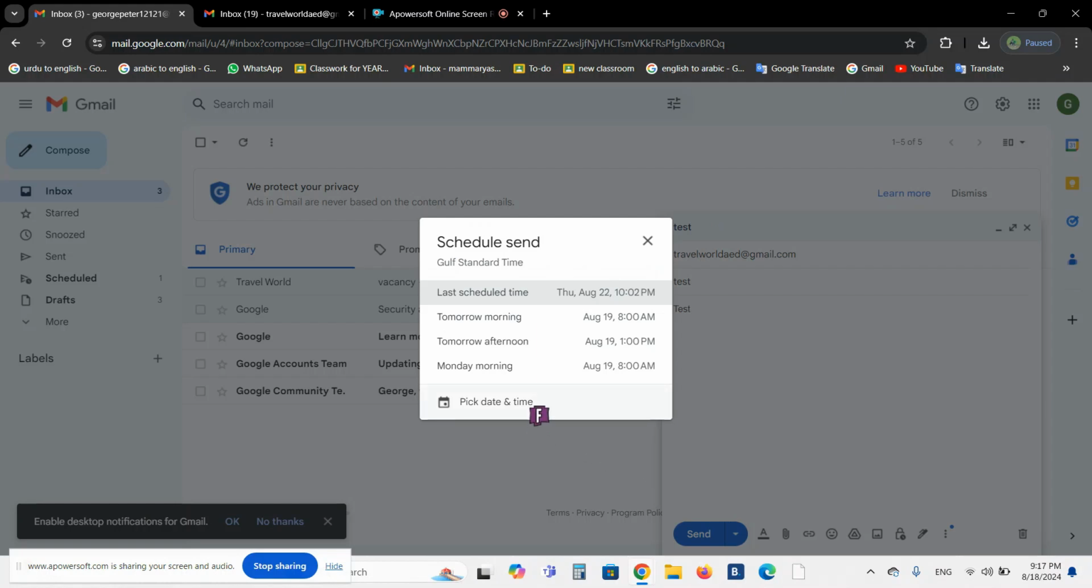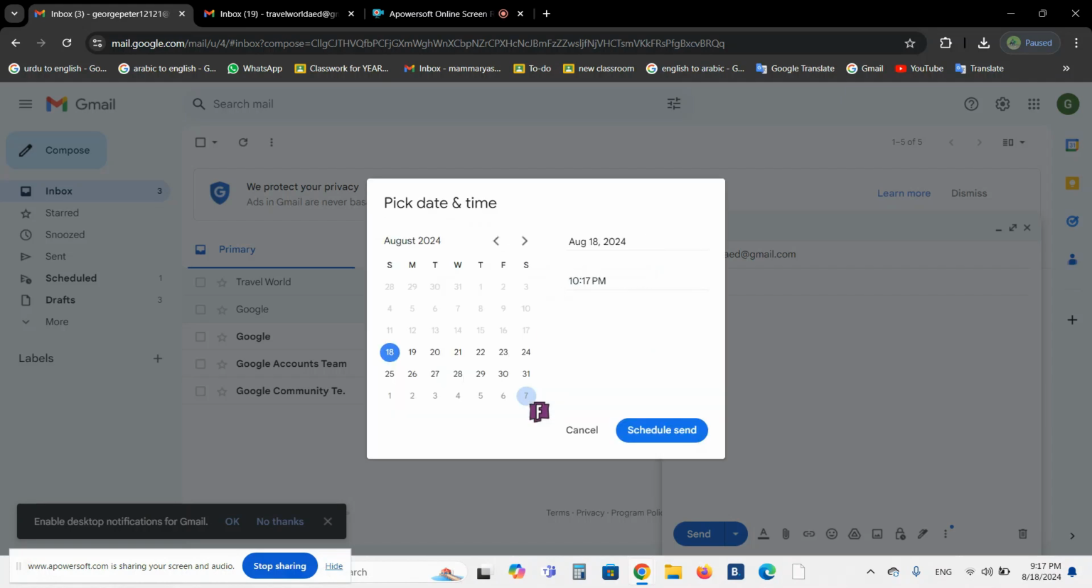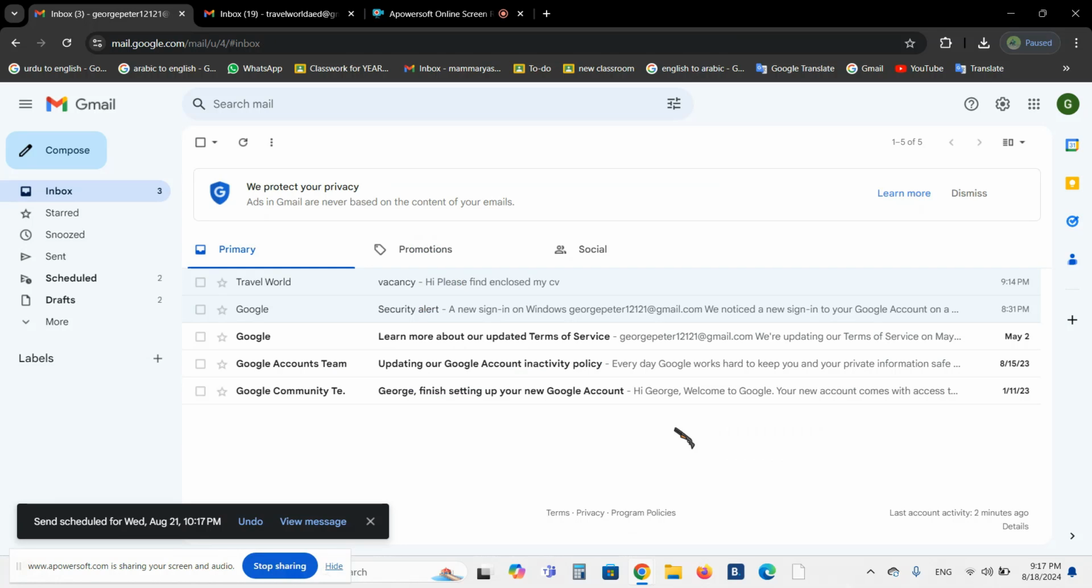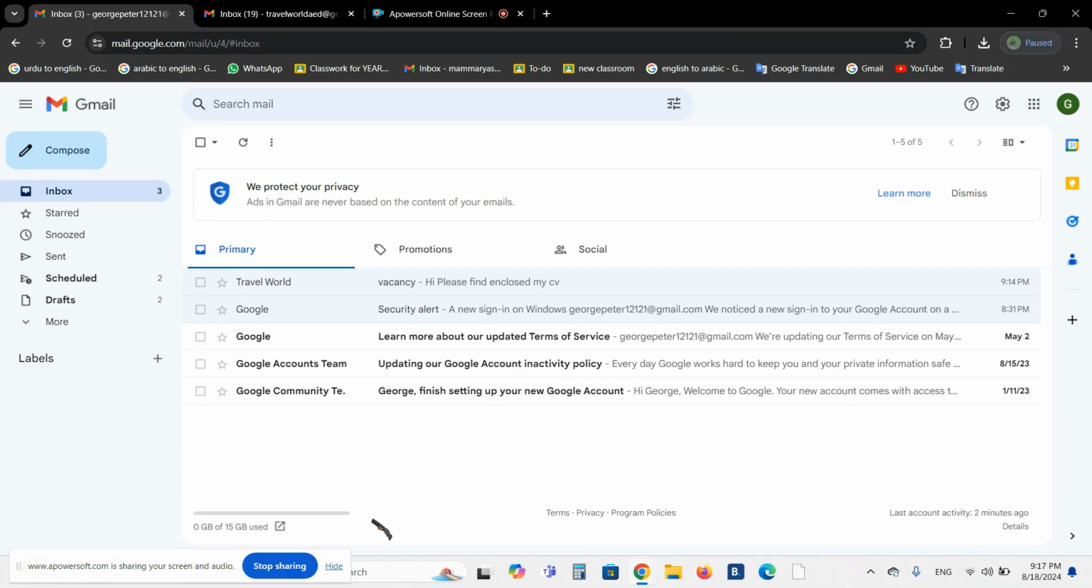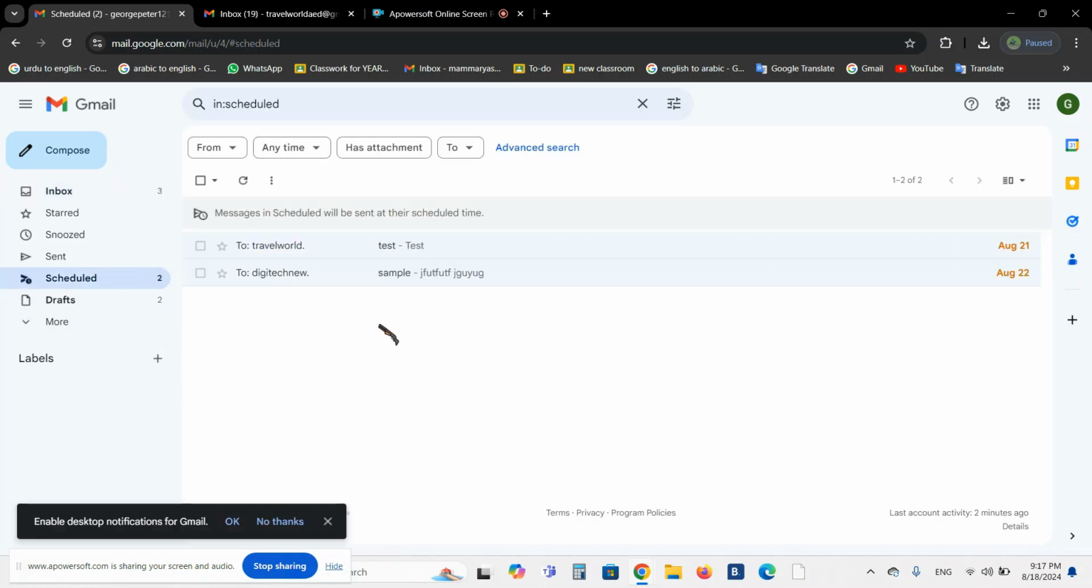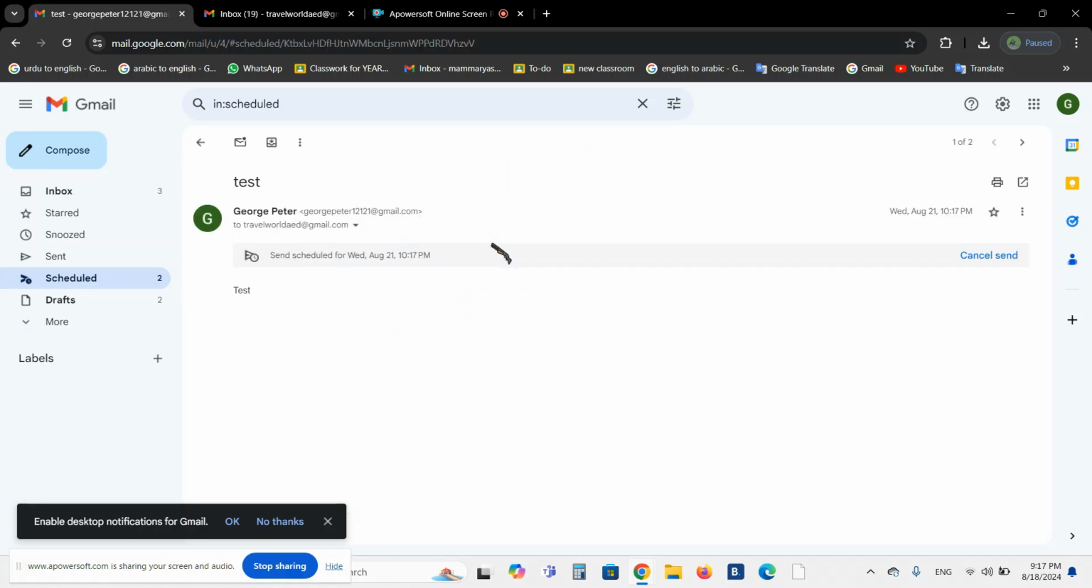It offers maybe tomorrow morning, tomorrow afternoon or Monday morning. But if you want to pick a specific date and time, you can click on pick date and time and mention maybe 21st of August at 10:07, and you can schedule this email. The message has gone into the schedule. If I want to see it, I can click on the left-hand side under scheduled, and here you can see it is mentioned as test, so it is appearing there.